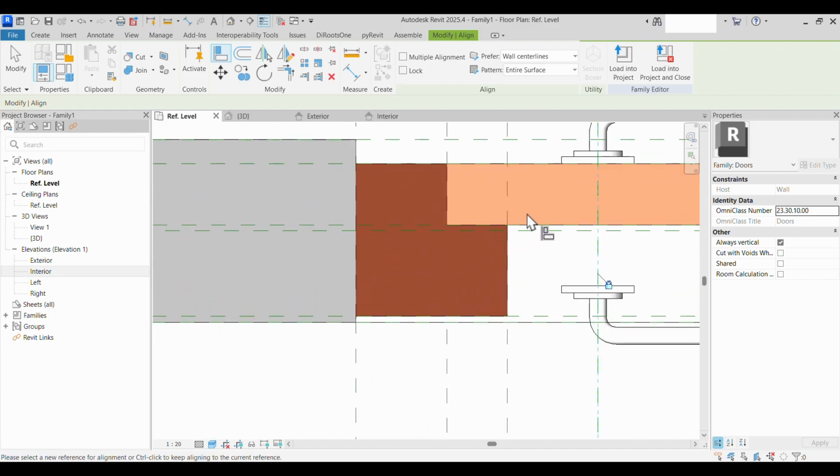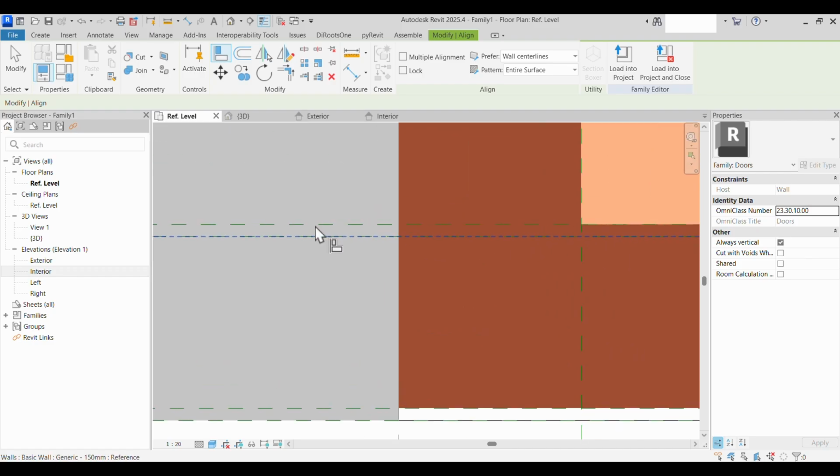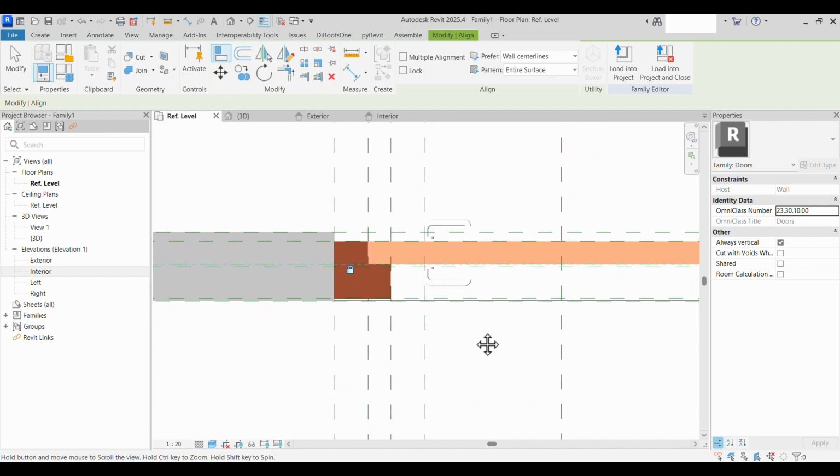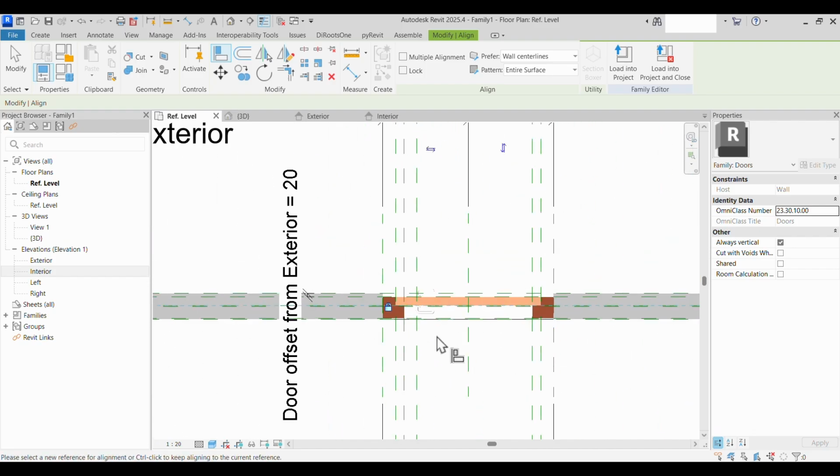So always remember, it is always recommended to align your geometry with the reference plane rather than with another geometry. Okay, if you don't have the reference planes, then it is okay. Otherwise always align it with the reference plane. I am selecting this reference plane, selecting this and lock. Okay, let us lock it in the elevation view also.